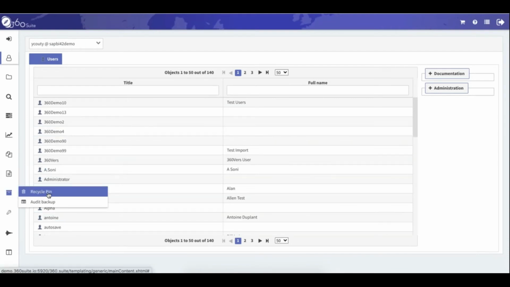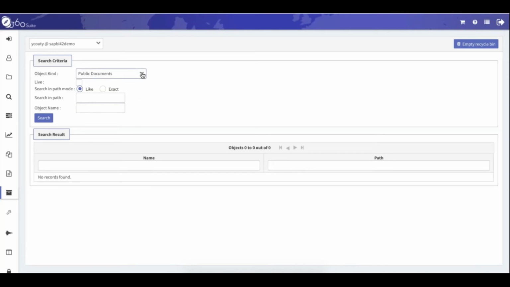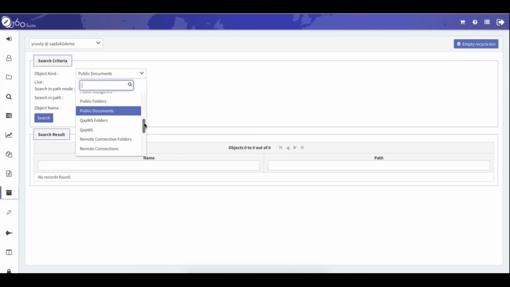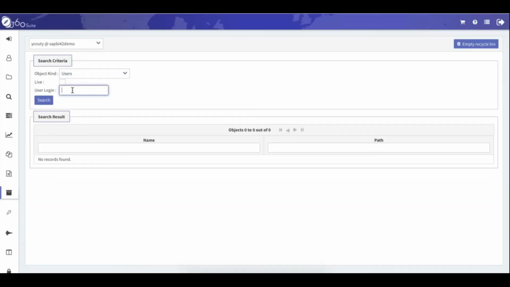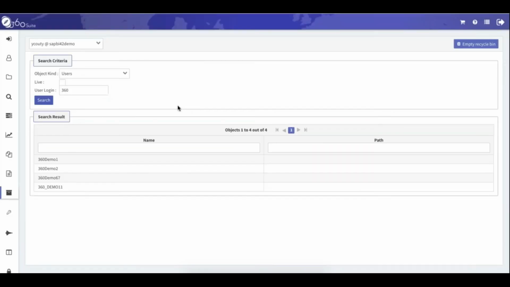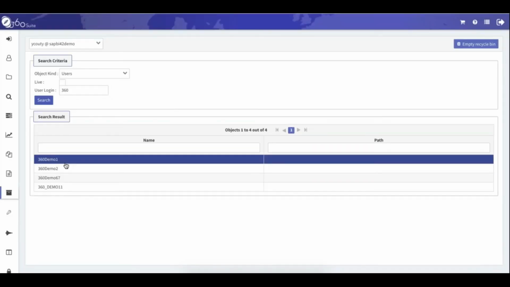Another option to leverage the backups is in the recycle bin. So this is why I deleted the user, you see. Because here we have an option to search in the types of documents, types of folders, types of users, categories, etc., that we might have deleted, and we want to be able to retrieve it. So I'm going to grab my users. I can do a fuzzy search, just because I'm lazy like that. And I've got this demo 1 user, and I've got a few more, but I'm interested in demo 1.